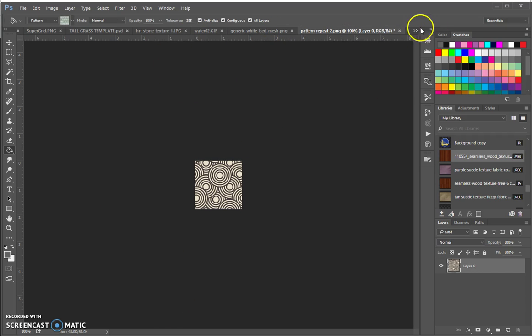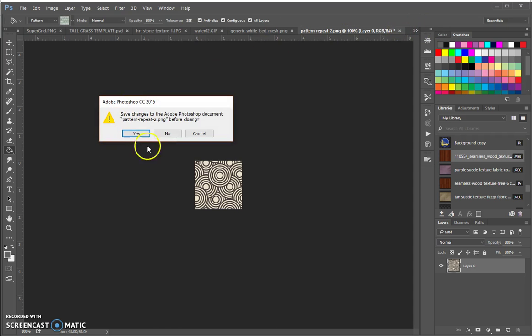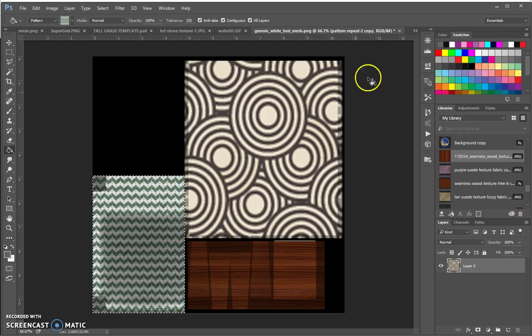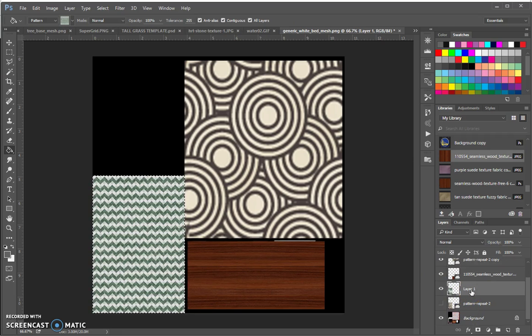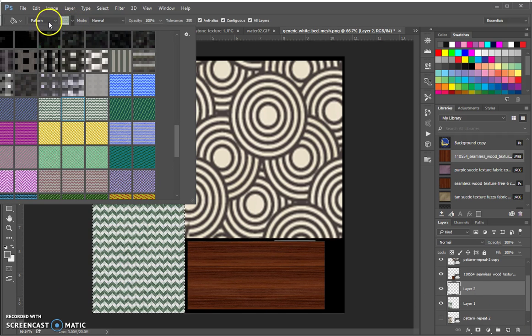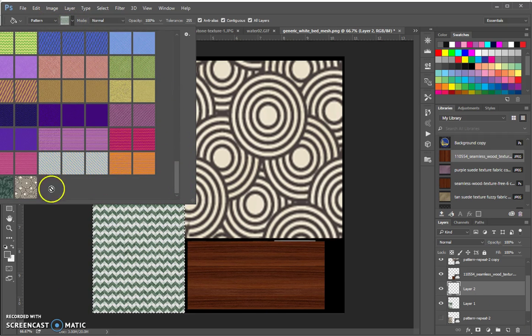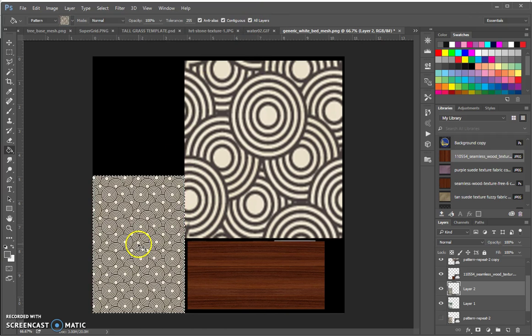Now I'm going to close this, and no, I don't want to save it. And I'm going to hide my overlay again, make a new layer. I still have it selected, so I can just dump on there. I'm going to go back to my pattern on my bucket fill, go down to the bottom, boom, it's already there. And voila, I have a cute little swirly thing.